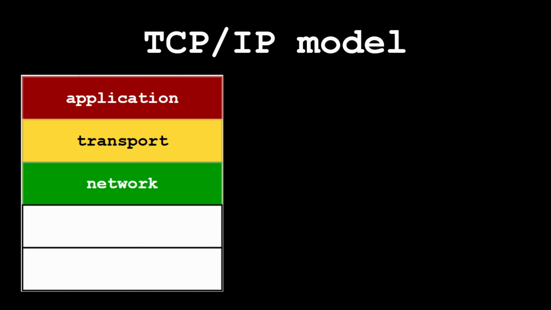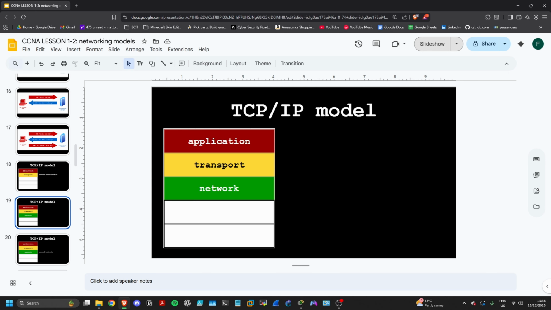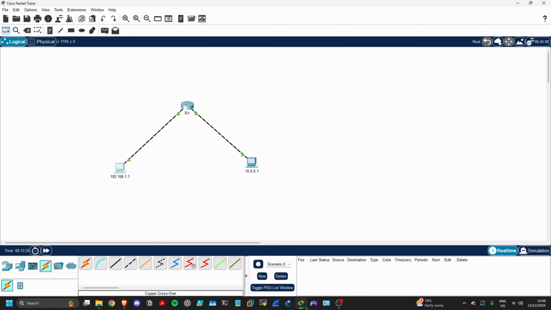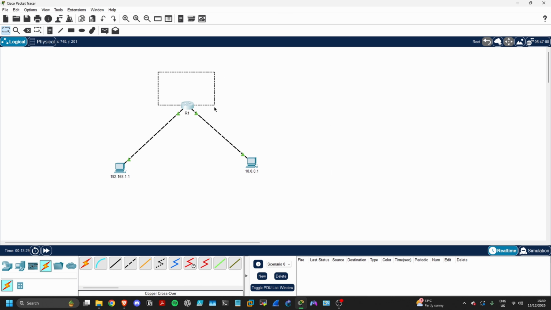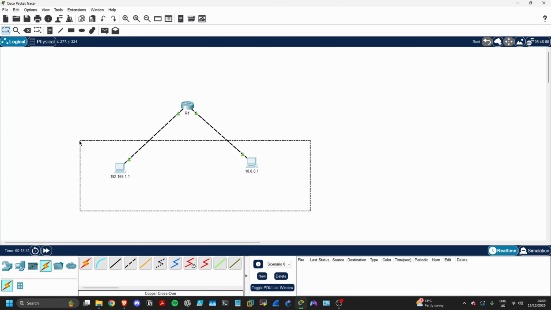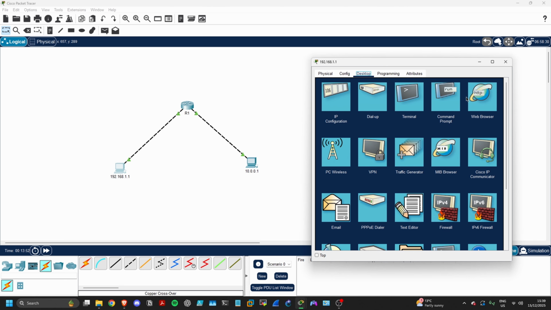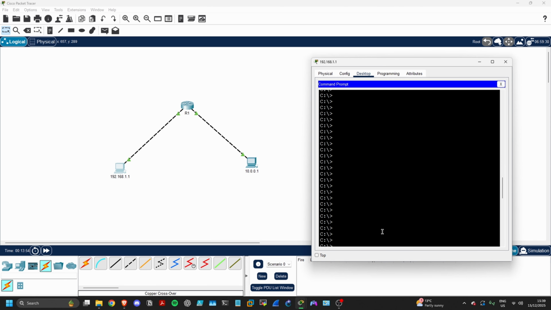And so let's see this work in practice right now by opening up Packet Tracer. I already have a topology made for you. I already have a pre-configured router and two devices that are in totally different networks. So let's go to this computer here, 192.168.1.1. And from here, I want to ping 10.0.0.1, which is the other computer.